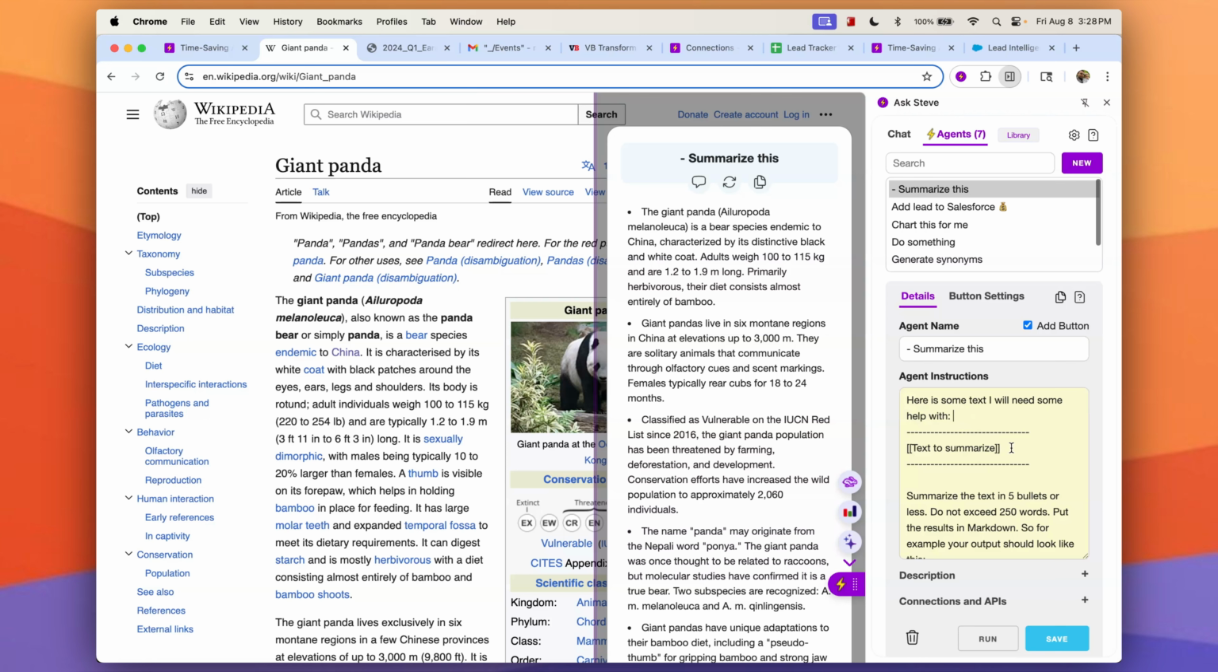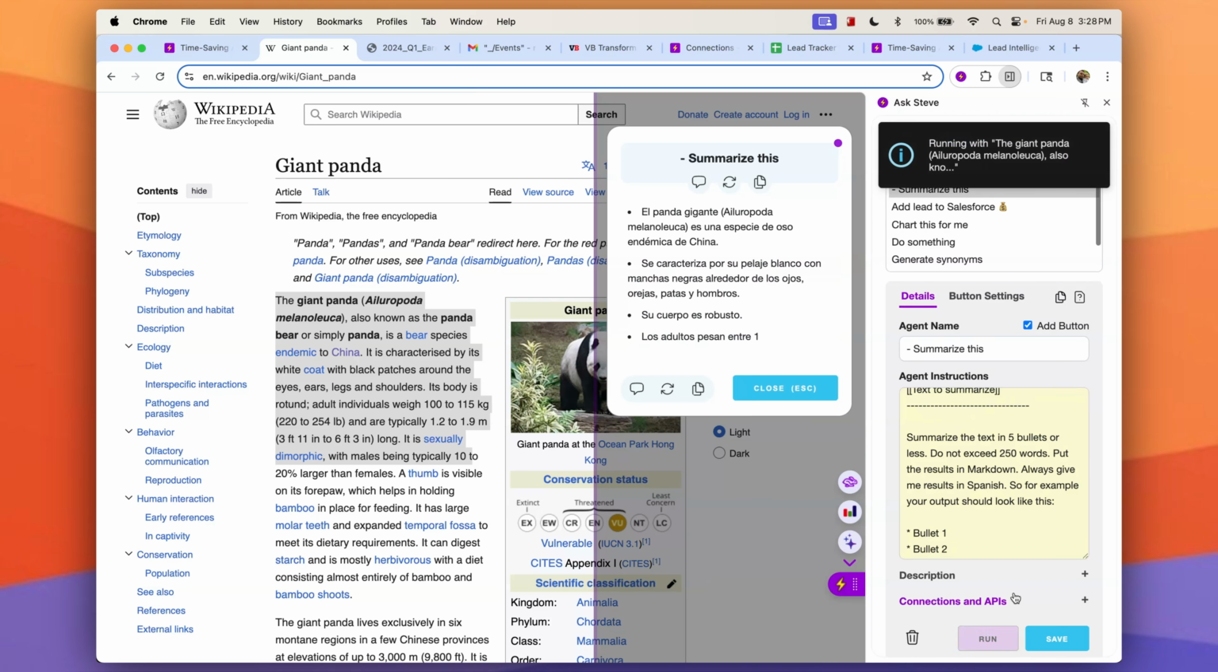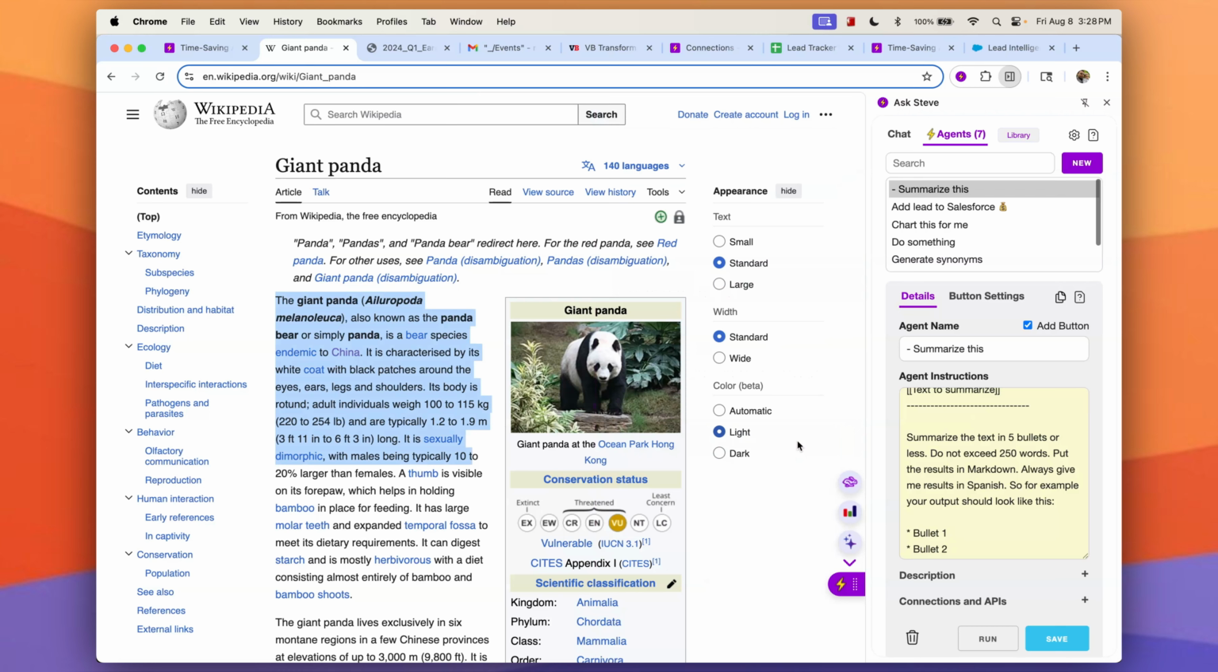Here's some text I need some help with. This double brackets indicates what I mentioned about the selection or the whole page, and then telling it what I want. I want 5 bullets. I don't want more than 250 words, put the results in Markdown. And look how easy it is to edit. I can say, always give me results in Spanish, and I'm going to hit run. And just like that, I've edited my agent and it just summarized that little bit right there, because that's what was selected, in Spanish. So that easy to change these.